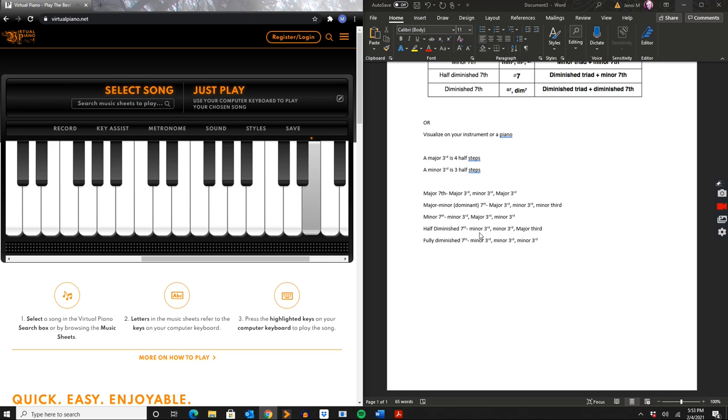Now let's move on to a half diminished 7th chord. We're going to start on a C once again. And since our first leap is a minor third, we are going to count up 3 half steps. 1, 2, 3. So now we have a C and an E flat.